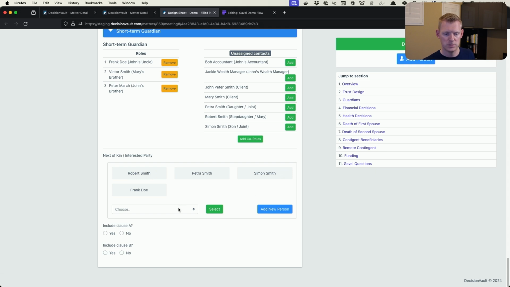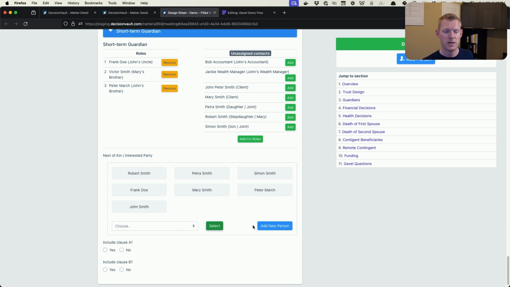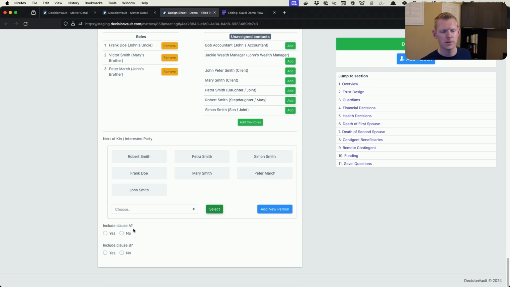I can build up another list of people, let's say next of kin. So this is a group of people box. This I can as well use to fill in the repeatable items field in Gavel. And here are my clauses. So we're going to include clause A and not clause B, right?